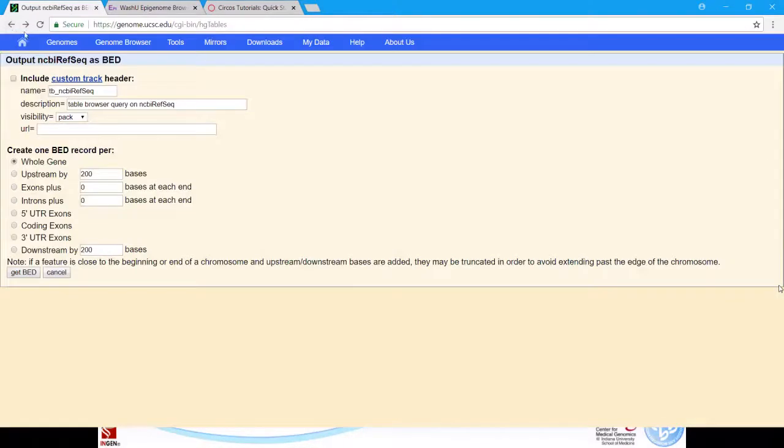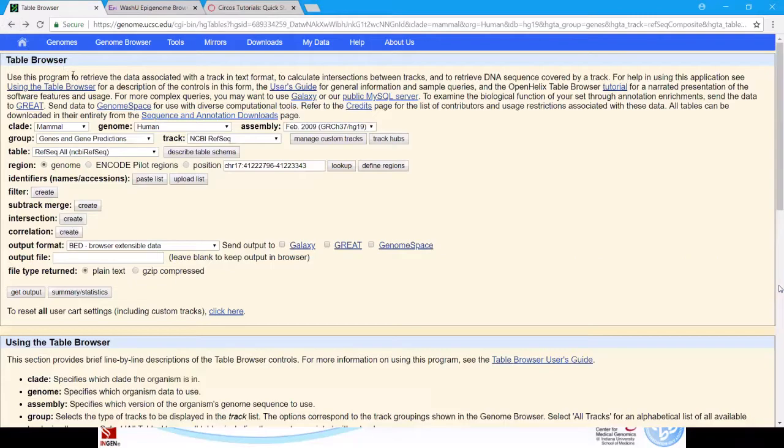like all the gene, all the RefGene annotation from the chromosome start, end, and all those information, including the exon start and end regions. So in this way, you can download the annotation file from the UCSC genome browser.